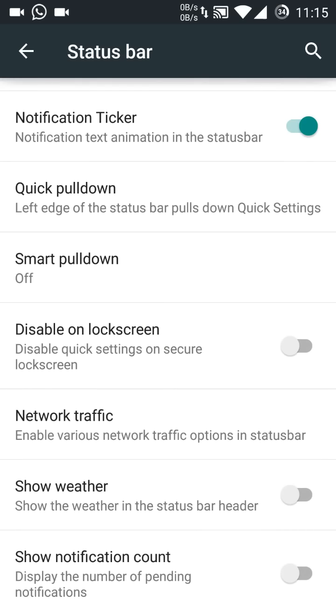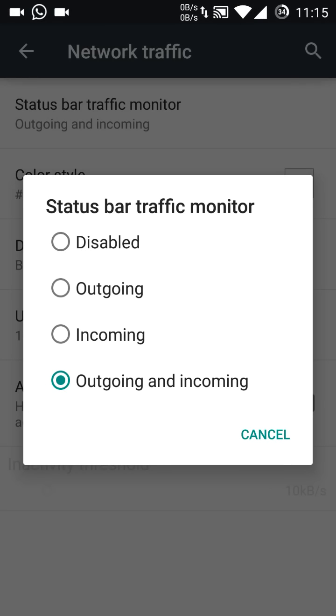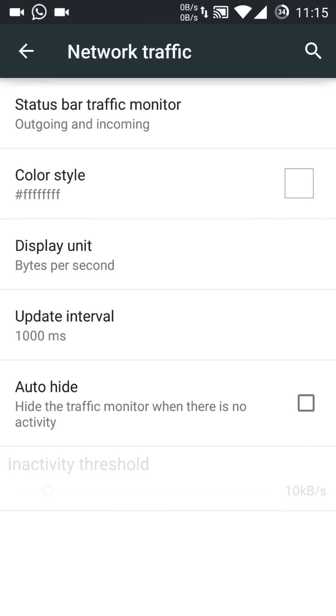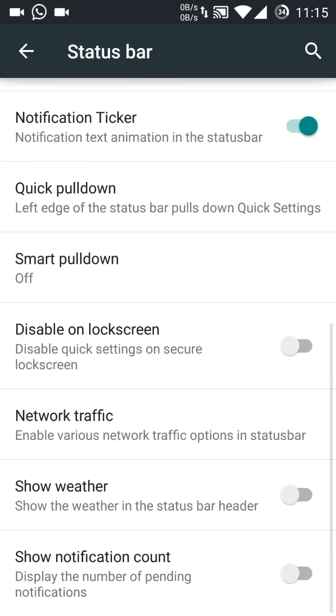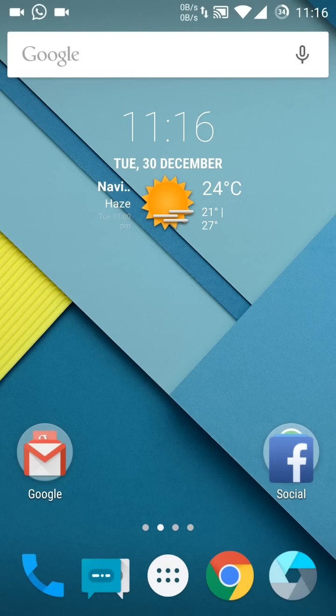Another good feature that I use is the network traffic, and here you can enable it. I used to use a separate app for this in KitKat, and now it comes out of the box, pretty good. It shows the real-time updates of any data traffic happening on your phone. Let's go back to the home screen.